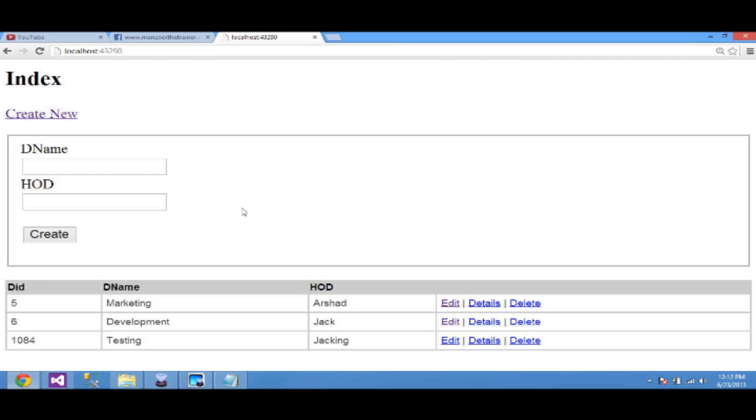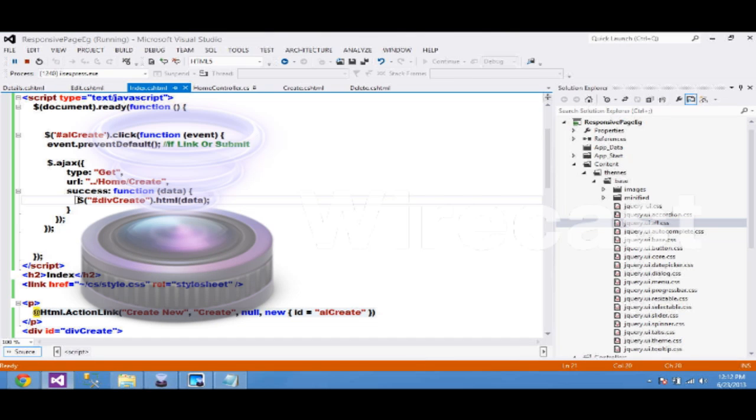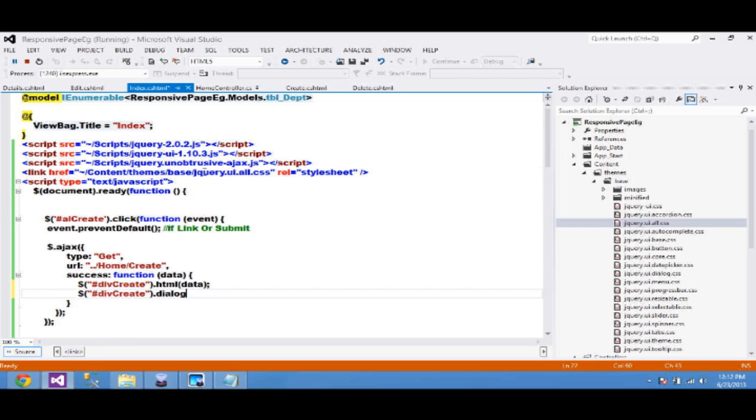Now I want this to be displayed in a pop-up or modal. How do I achieve that? Again, that is also simple. I'll simply change this div tag into a modal pop-up. I can use dialog, which is the UI I'm using currently, jQuery UI.